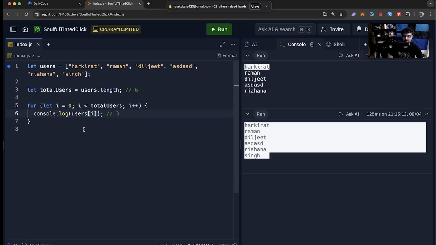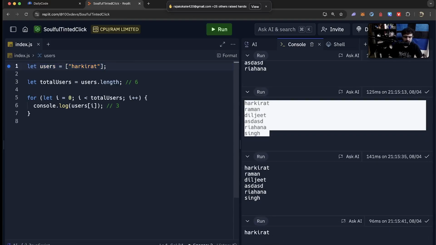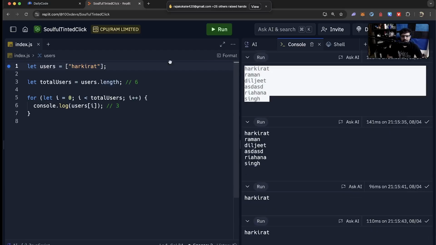i is less than totalUsers, i plus plus. I log the thing. If I run it, I see 6 values here. If I take this down to just one value in here, only one value gets printed. All right, that's a brief of for loops.